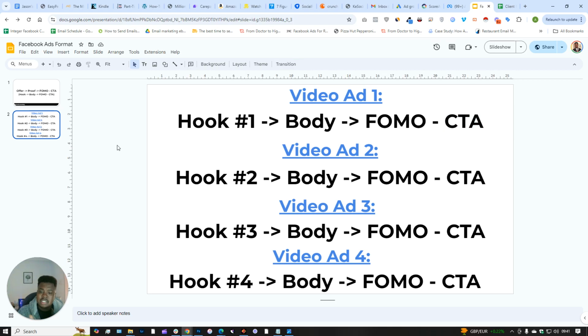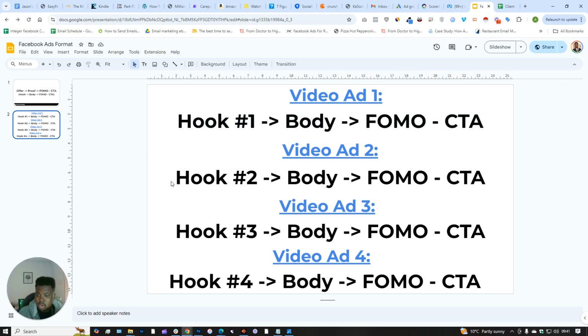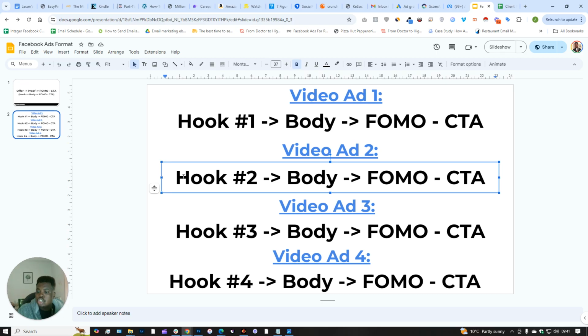So this way, when you're sending this to your video editor in order to produce the video with the subtitles and the animations and etc., the first video you'll have to create from scratch. However, for the second video, all he has to do is swap out the hook, which is the offer. Keep every single thing else in the video the same.